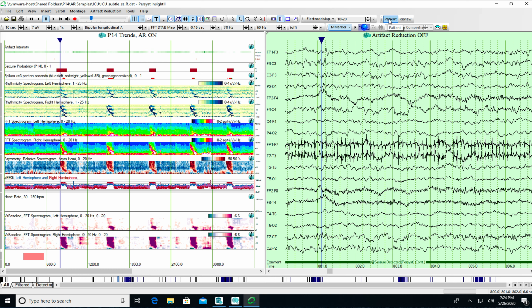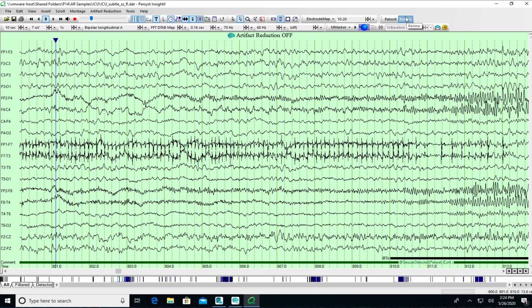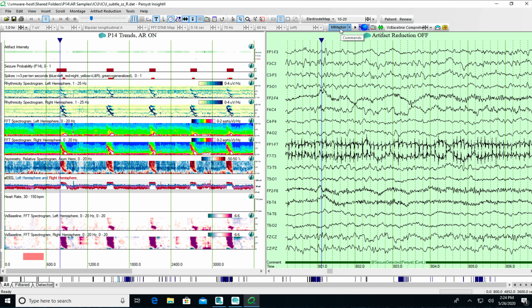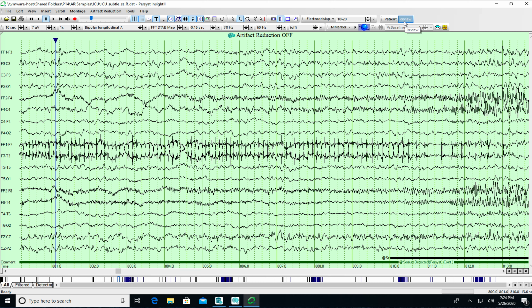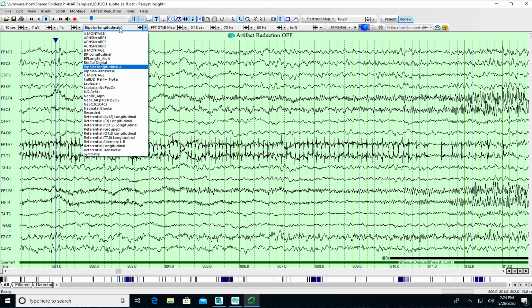And speaking of review, let's click the review button up here, and that will show the EEG page. The M marker button shows the trends and EEG and split screen. But we're going to look at mapping, so we'll click the review button. And we're starting off with a bipolar montage.